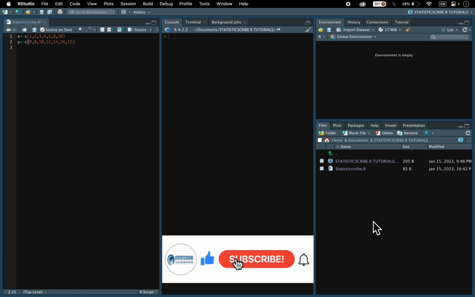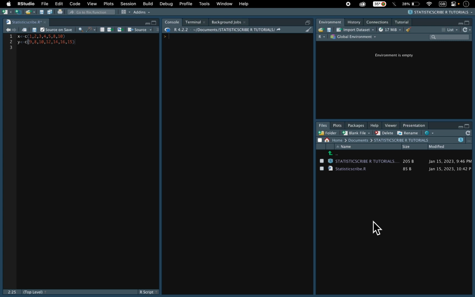God willing, in these tutorials I'm going to explain how to perform bivariate correlation analysis using R. I am using RStudio as an IDE. Remember, as a sample we have this data here, X and Y variables. So quickly, to perform that, you can click enter on the R script.